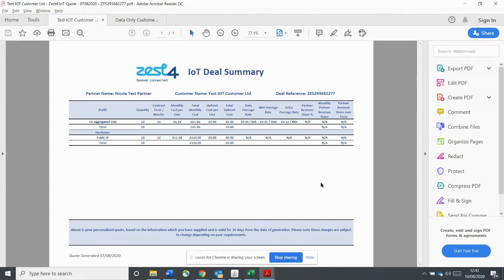When you're happy with the deal and you wish to progress, please contact your channel business manager or the M2M Orders team on m2morders@zest4.com. You will need to quote your unique ZES reference number from your deal summary form. Please note that the deal summary needs to match the deal requirements exactly. Any changes, discuss with your channel business manager and they will create a new deal summary accordingly.